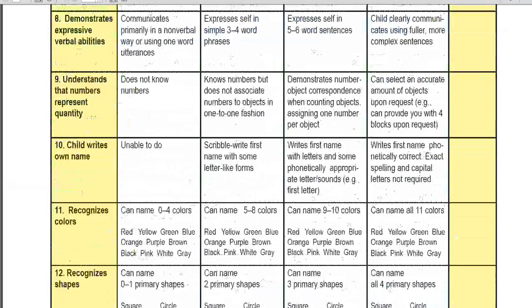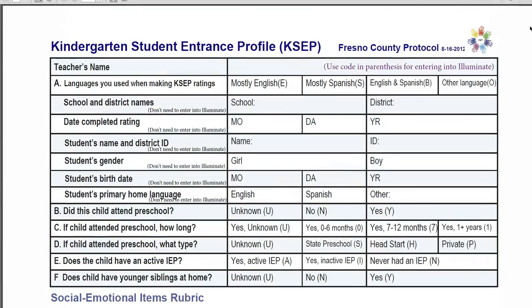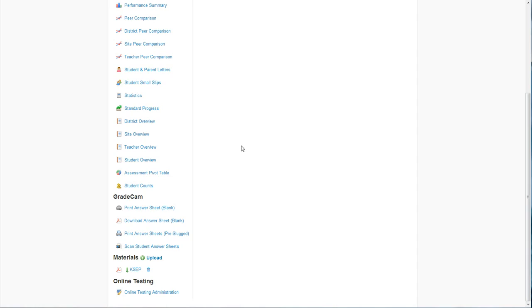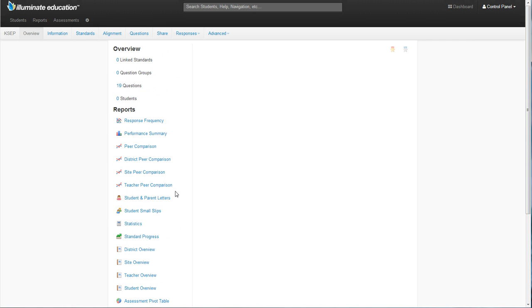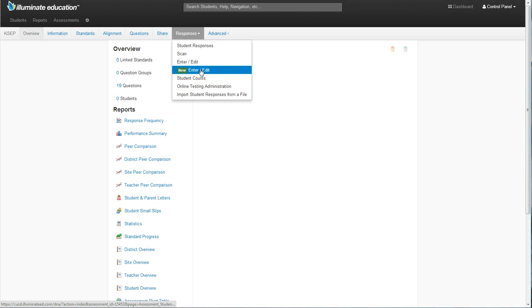So here is the assessment. You can download that. You can save this to your computer. Let me close that. And that's found down here in Materials. So at this point, you're probably going to want to enter responses. So I'm going to go to Responses. I'm going to go to Enter Edit.